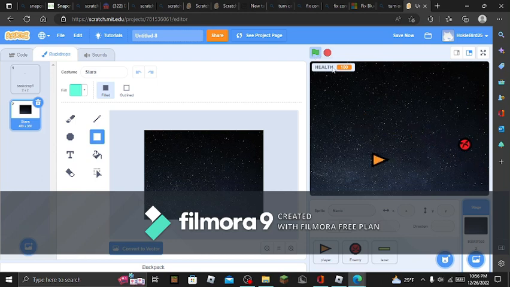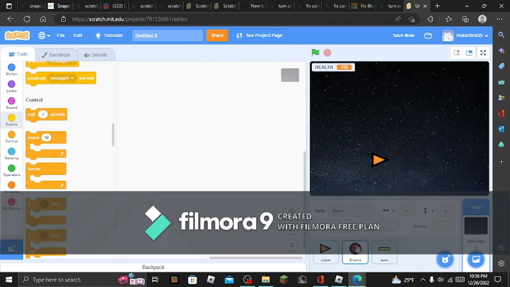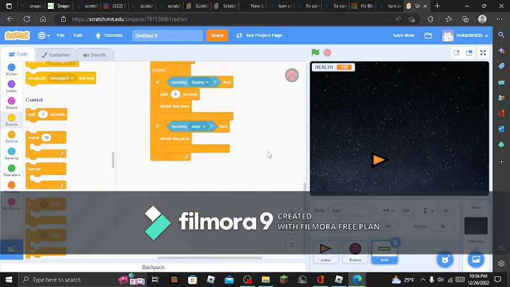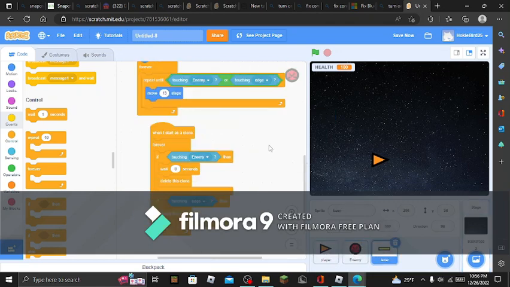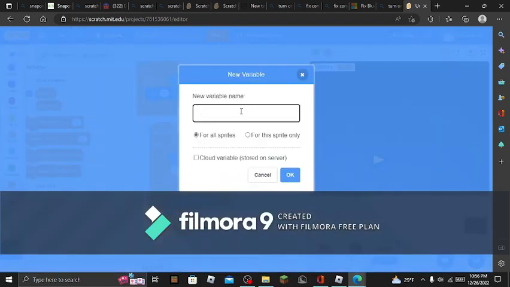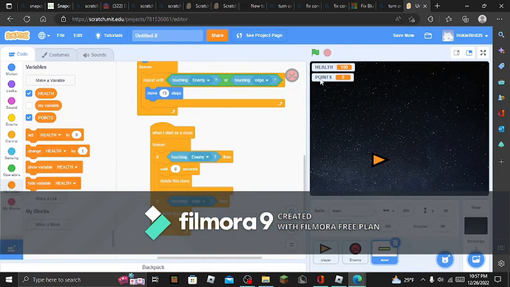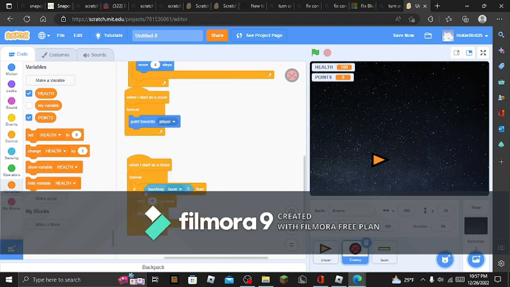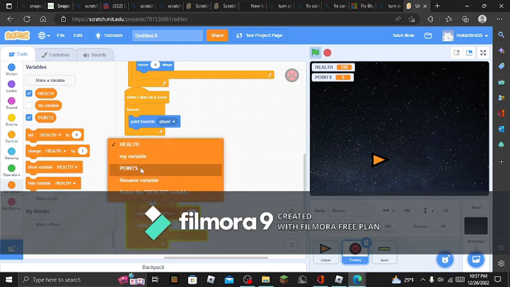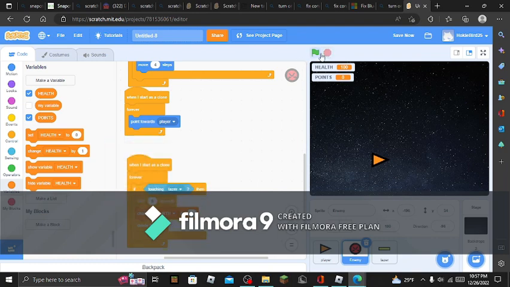Full game. Alright, so we'll just add a couple more things. We can even add some power-ups if we wanted to. So what we'll do is make a new variable, and we'll call it, for all sprites, points, or kill count, or whatever. So we'll have points, and then we'll go to the enemy, and if touching Lazer, we're going to put it under the wait 0 seconds, and then change points by 1.